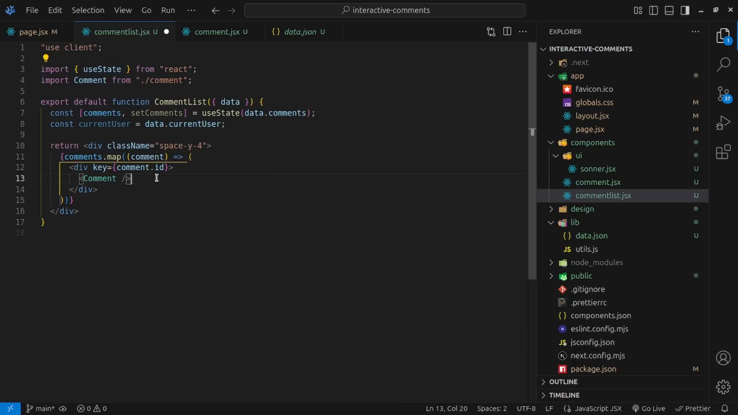And then once we do that, this Comment component here is going to be taking in a couple of props. So it's going to take the comment prop, which is going to be equal to the comment object that we get back when we map over this. And then it is going to be taking in the currentUser as well, which we have initialized right here. So the currentUser prop is going to be equal to the currentUser value.